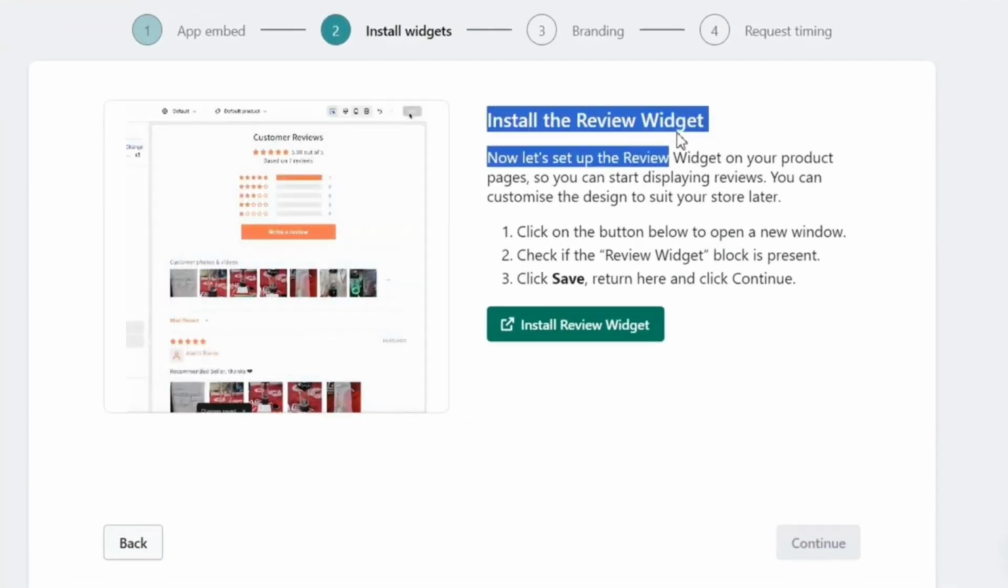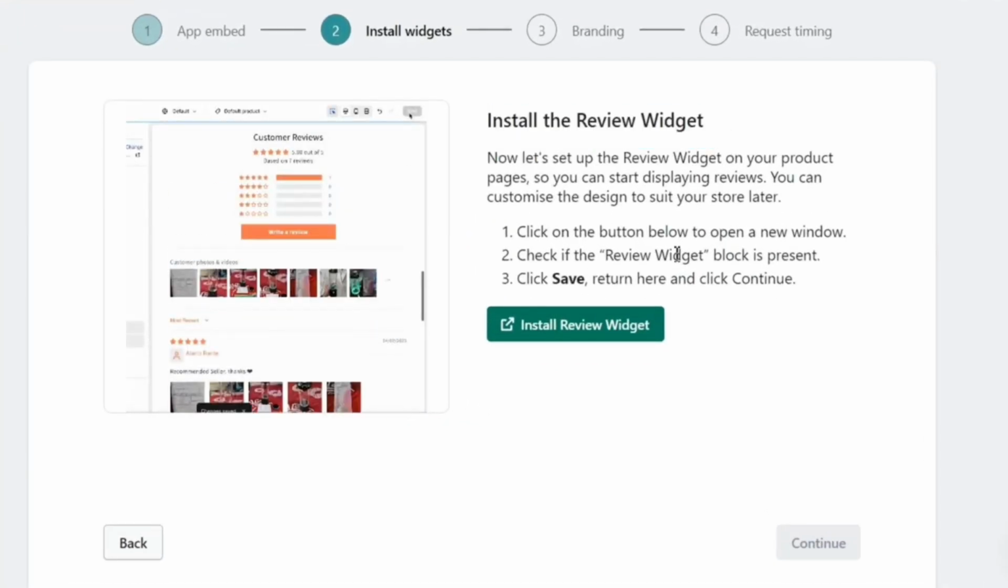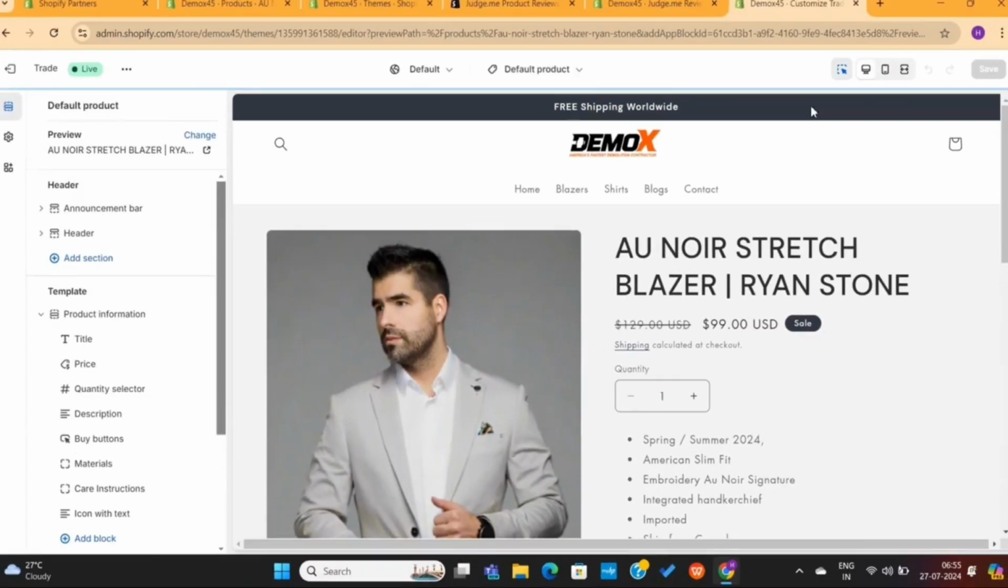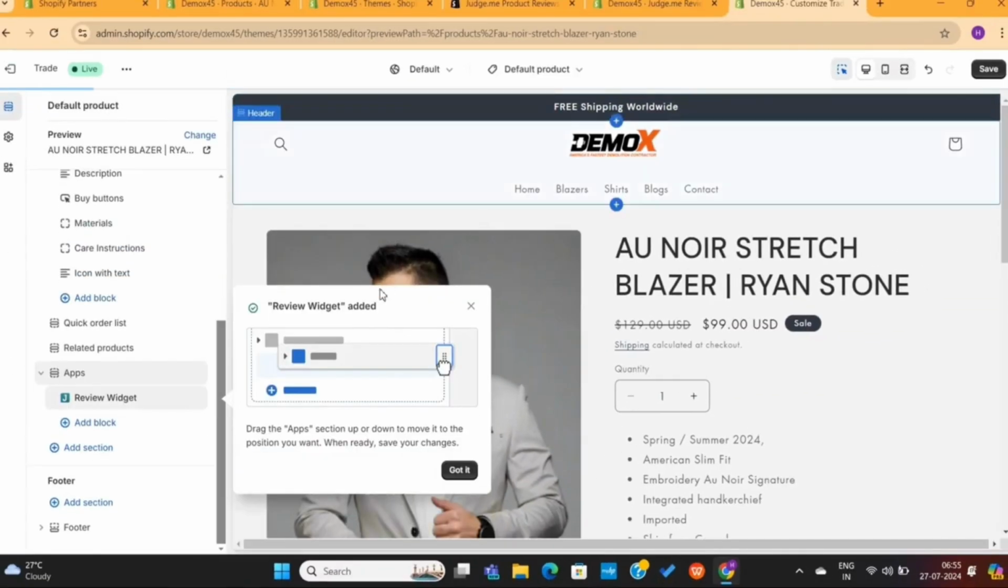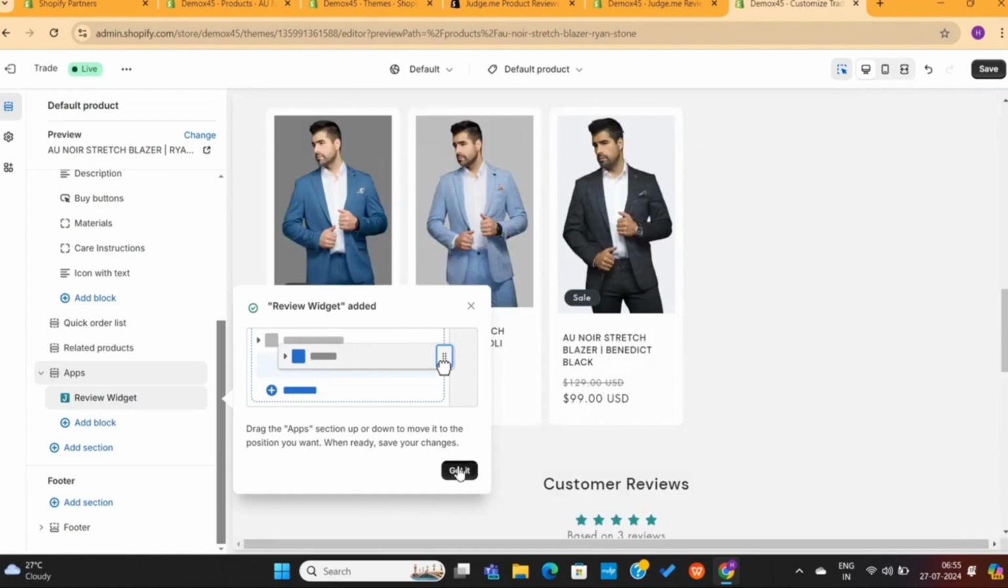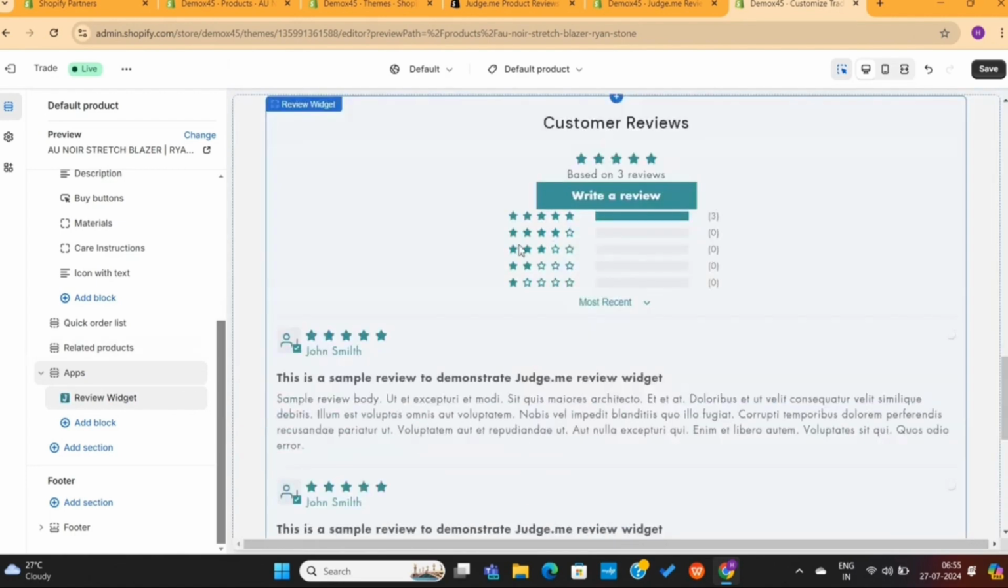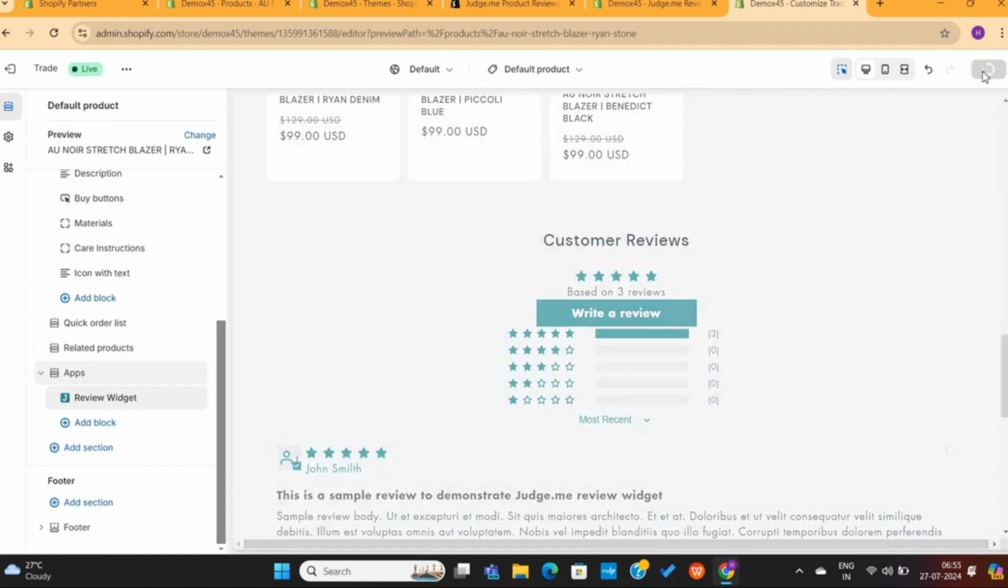Now we need to enable the Review widget, so click on this Enable Widget option, which will again take you to the Shopify editor. The Review widget will get active on its own, and then you'll see these sample reviews here. Now we only need to hit the Save button, and then come back to the dashboard.